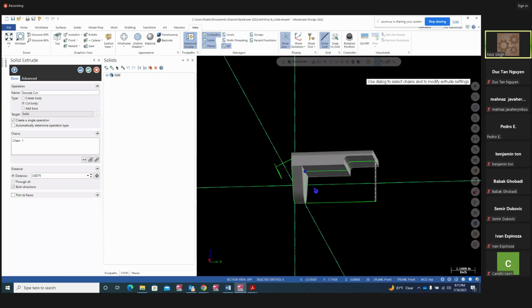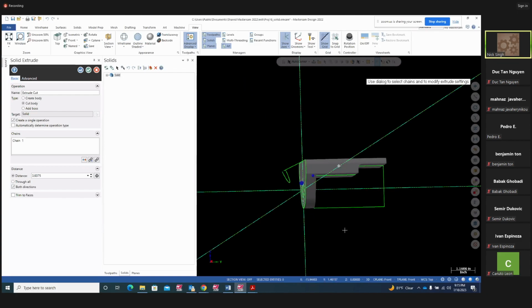This has to be a closed chain all the time. To cut a body or to build a body, this has to be closed chain. This chain line can, let me show you here. Hit OK.